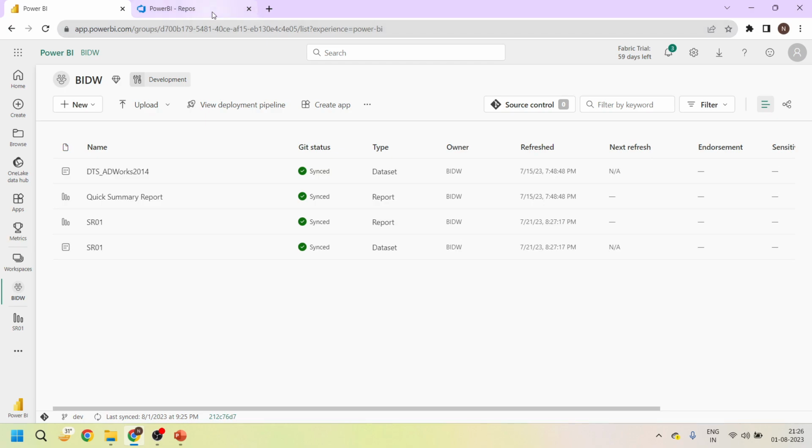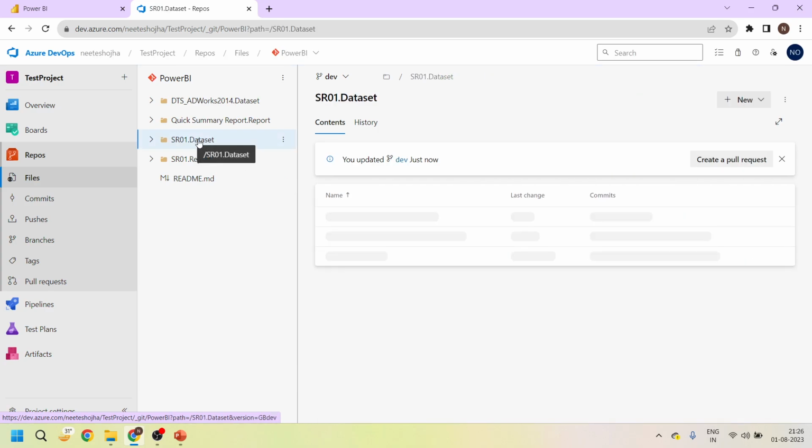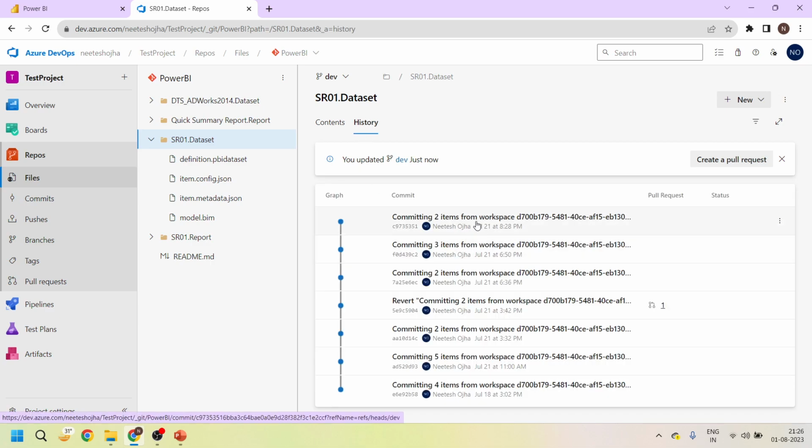Now, if I just go to the Git repo, this is our repo, and we have changed the definition of this data set, right? So we can hit this one and we can look at the history. Okay, so this is the latest version which is basically captured or deployed to this Git repo. Okay, so you can look at here, it is 21 July, right?